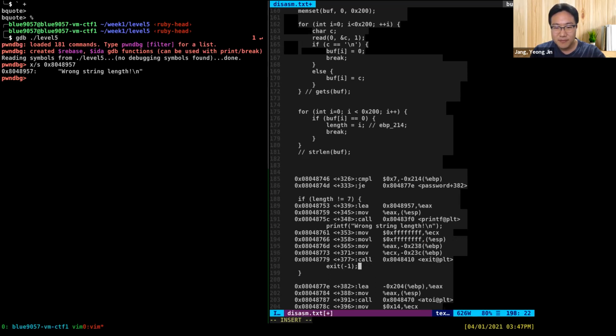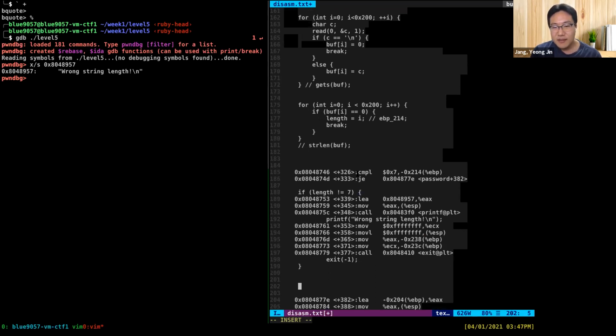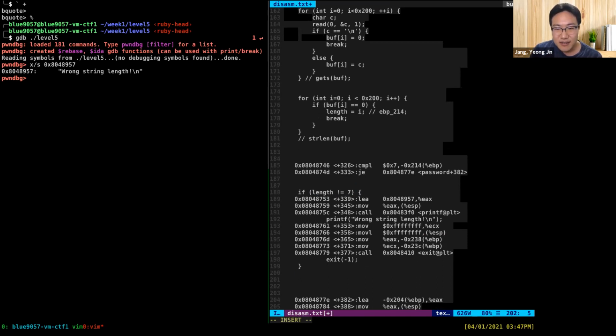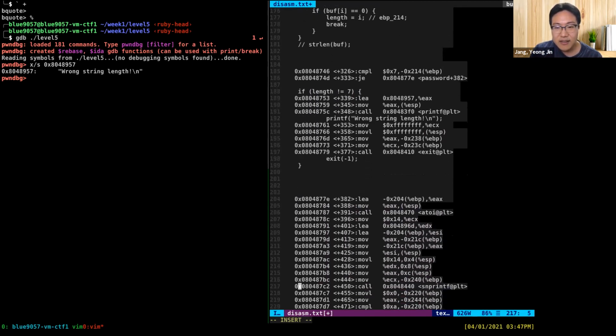So the length of the string that we put needs to match the length 7. Otherwise, it will just exit. Yeah. So that's the code about the length checking. Then let's move forward. Yeah.